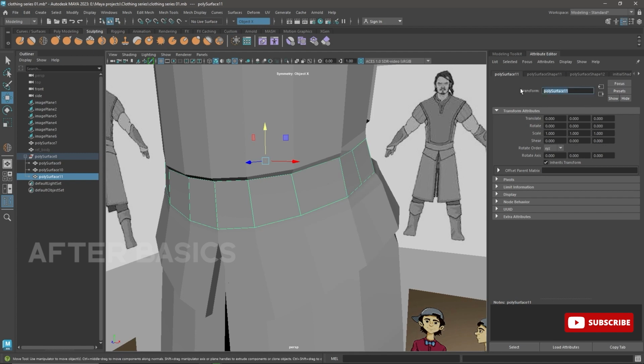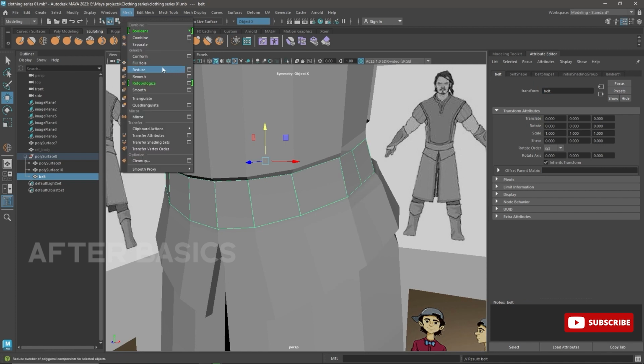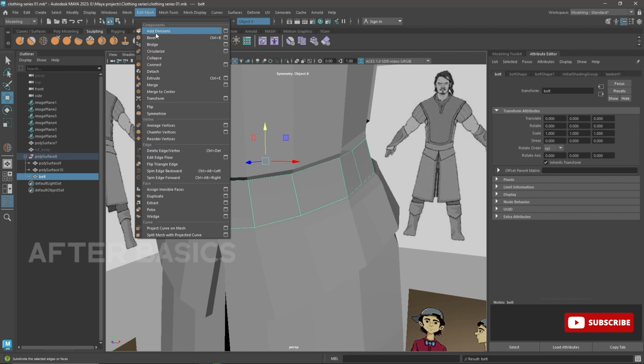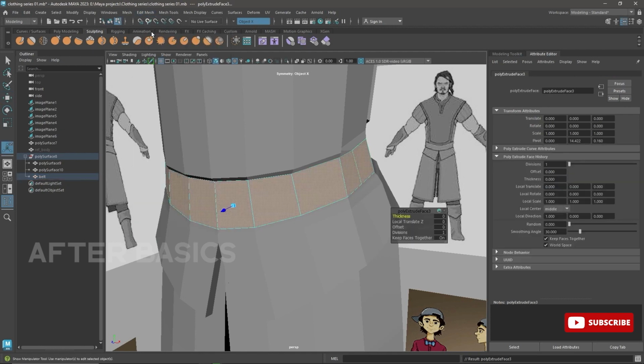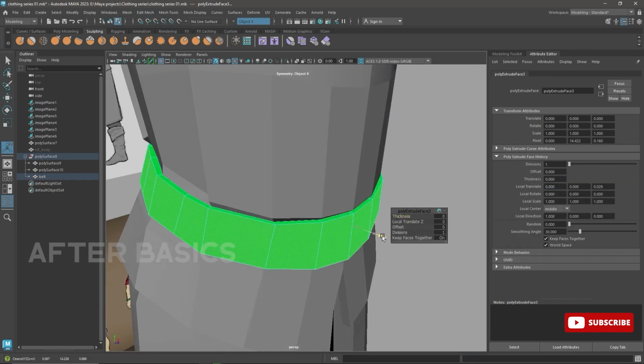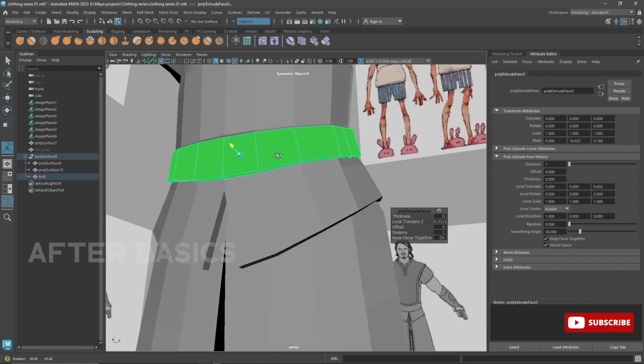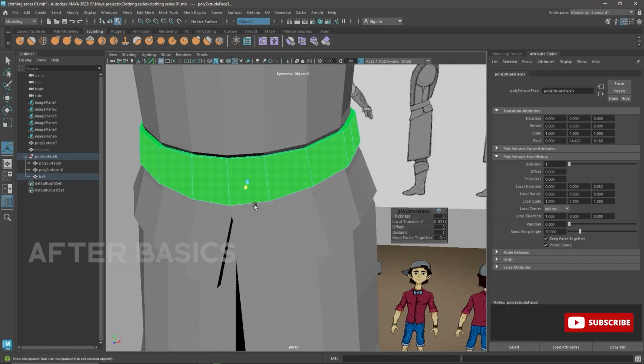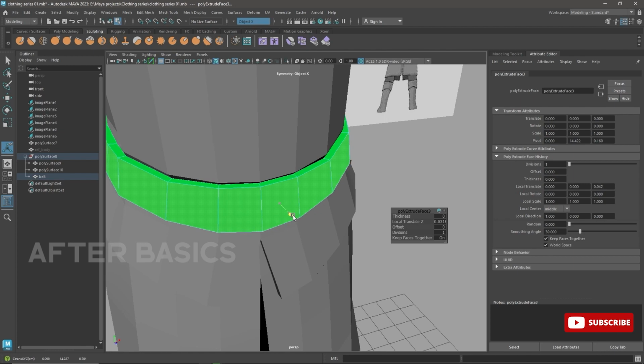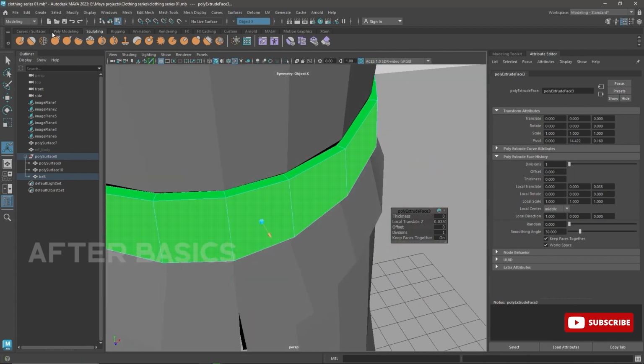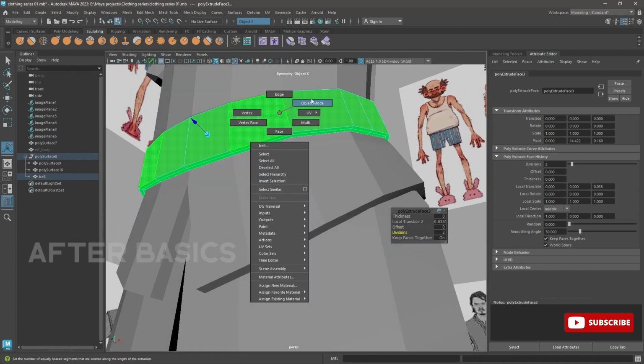So you have to rename it as belt. Then I'm gonna extrude it. So you already know the shortcut, that is Control E or Shift and move it. Okay, and you will get something like this. I make sure it has some extra thickness. Then I'm gonna add a division in here.